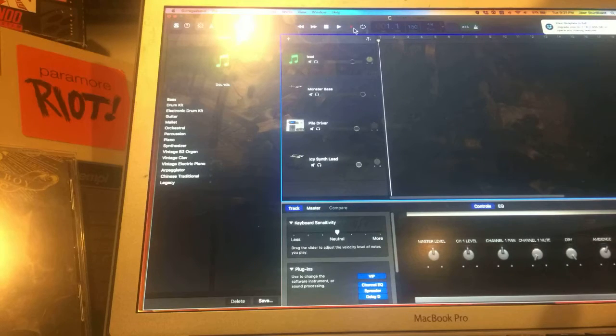Okay, so I don't turn the metronome on, at least when I'm recording the chords. I do when I record the drums, but let's just do this.